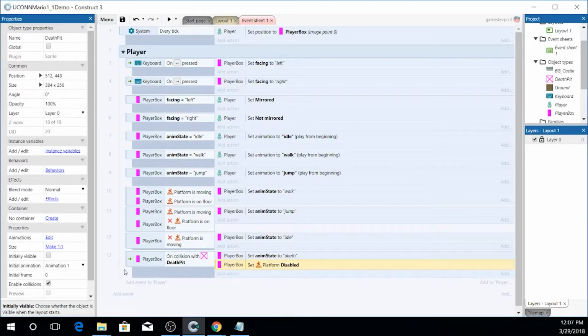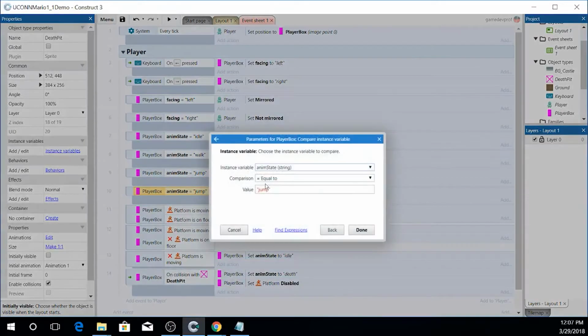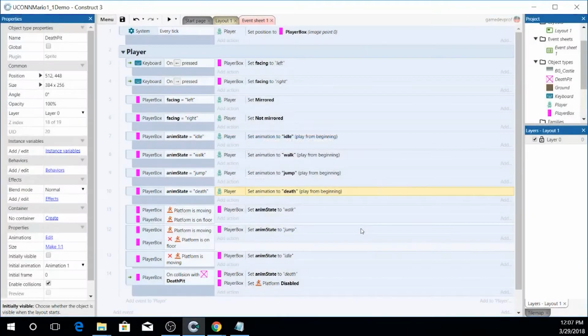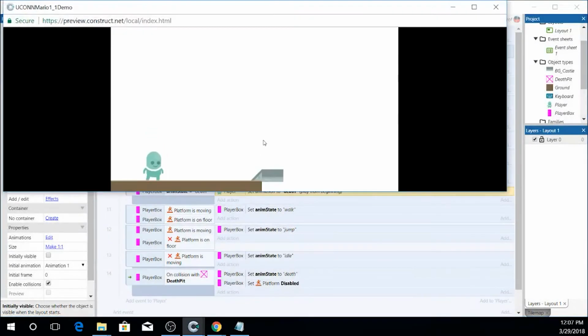And what's going to happen now is the controls are going to stop, and the anim's going to set to death. We're going to put a listener to make sure that that death animation plays. Death. And we're going to hit play. So now when I jump in here, hopefully I die. Boop. Not quite. Not quite what I wanted.